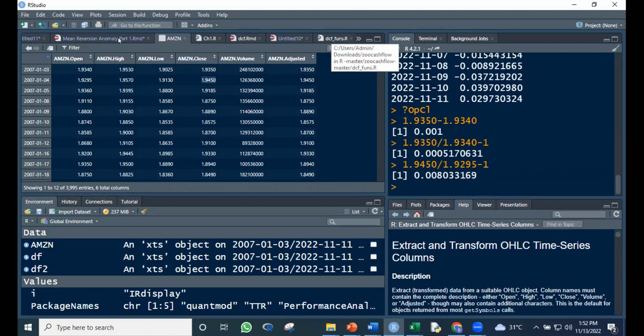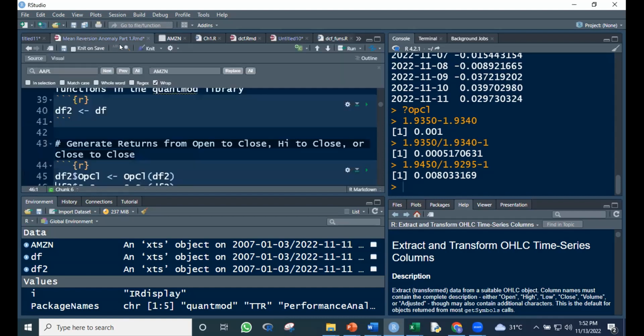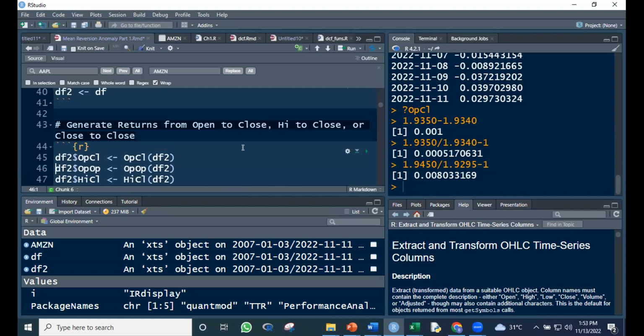Do you follow, guys? Am I going too fast? I just want to know what is generated by this function, open close. So it just gets the simple return, closing as compared to opening.